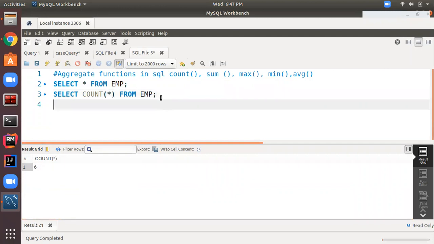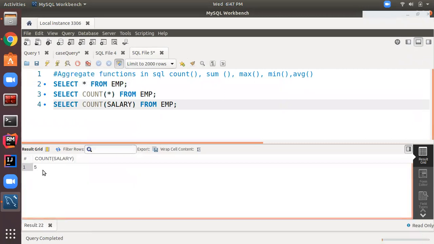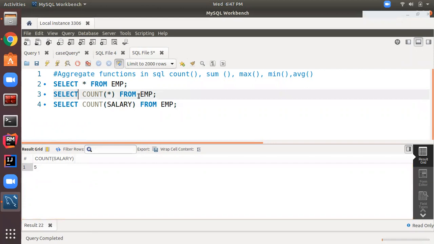Now I can provide the count statement like this as well: count within brackets. Instead of giving star, I can specify a specific column like salary. Let's see what's the difference between the two. Now I have given the query like this: select count salary from the table. Let's execute this. This time it's showing the count as 5, while when I ran select count star from the table, it showed me the count as 6.